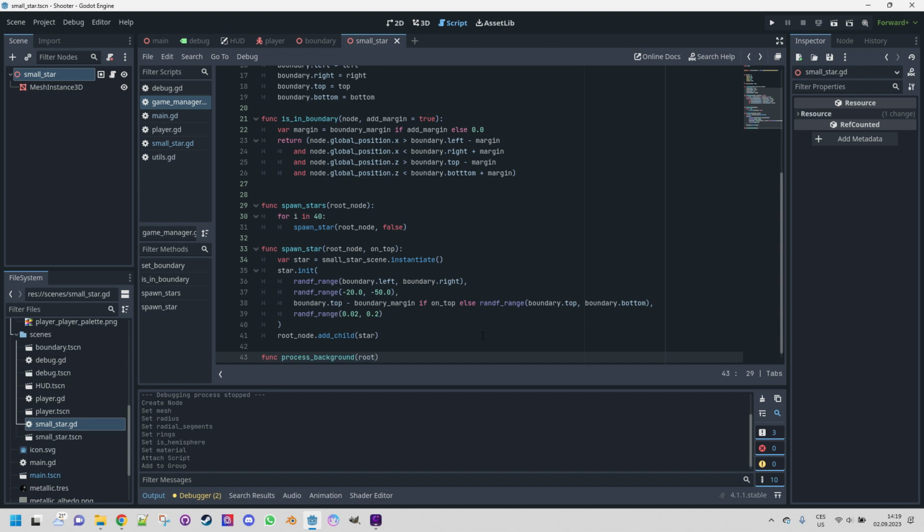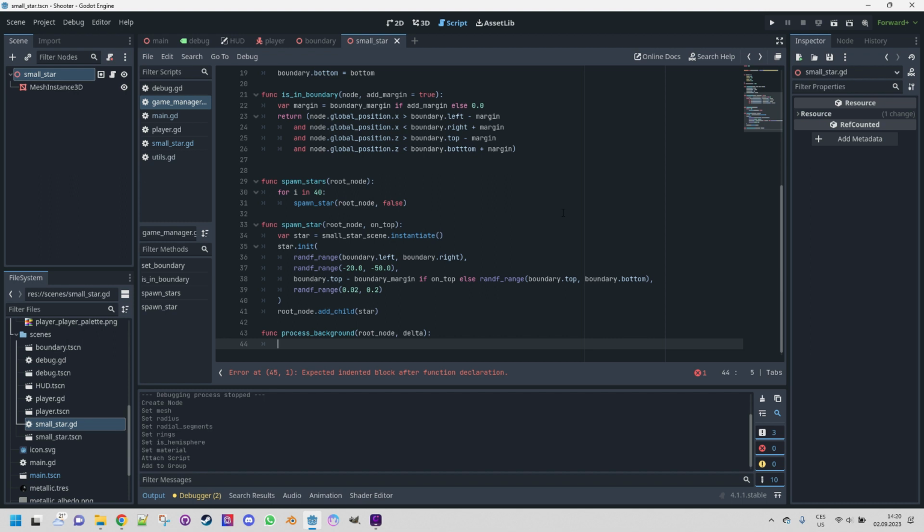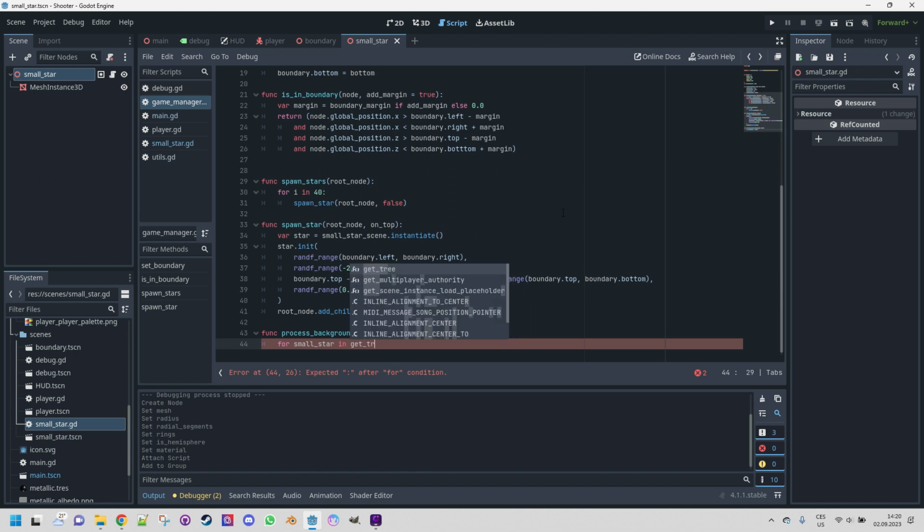We need another function to move the background, process background. Again, we need to refer to the root node, and we need the delta value from the main script, so the movement would be smooth regardless of the current frames per second rate. And let's do it for all stars we have. So now for small star in, and this is why we created the group small star, get tree, get nodes in group small star.